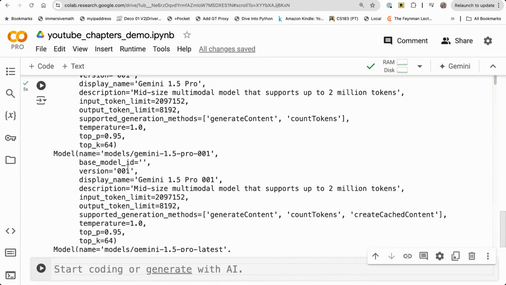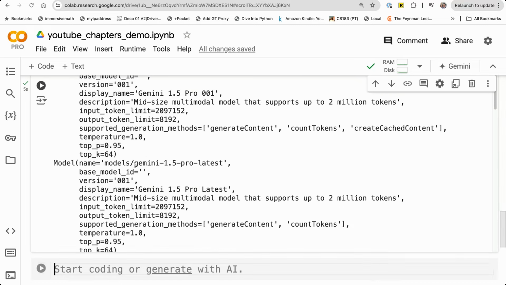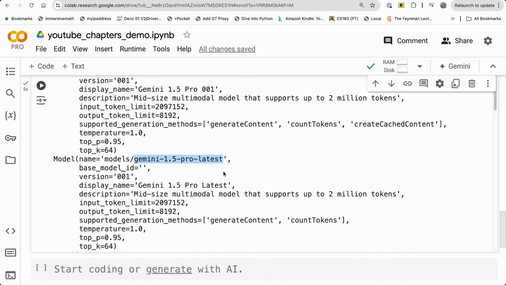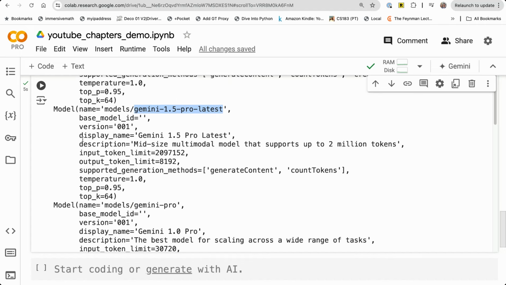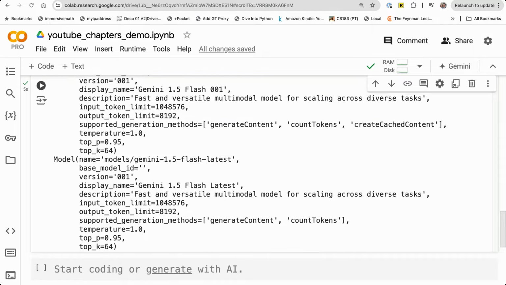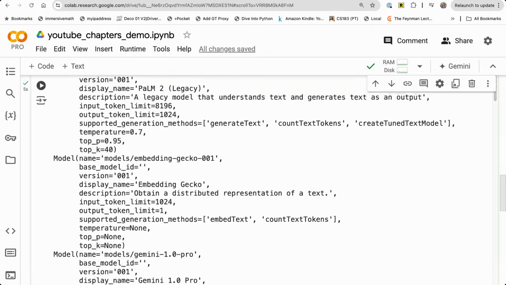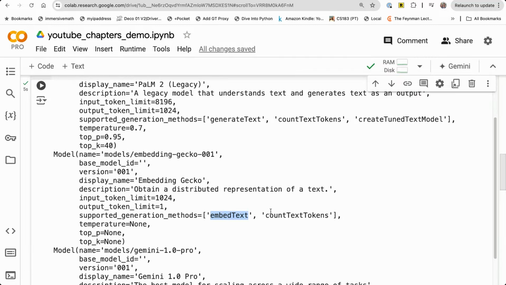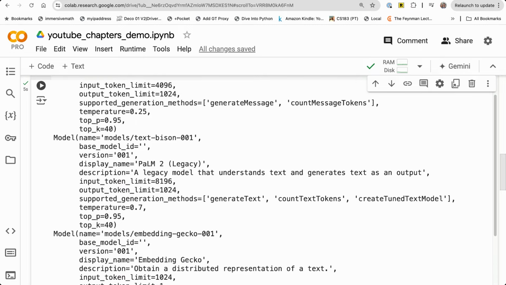You can see there are a lot of models available, and the way to read this is, let's say I'm looking at Gemini 1.5 Pro latest: look at the metainformation, the display name, the description, then the supported generation methods. There is generateContent, which means this is a content generation model. Not every model will have generateContent. If you want to use content generation, you will have to use a model that has generateContent in it. Embedding Gecko 001 does not have one, so you cannot use that to generate content.